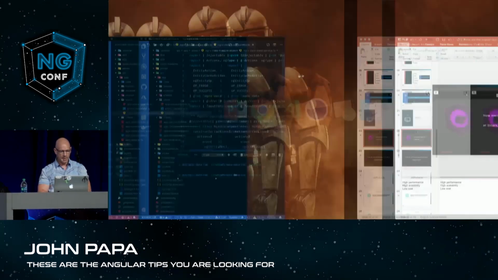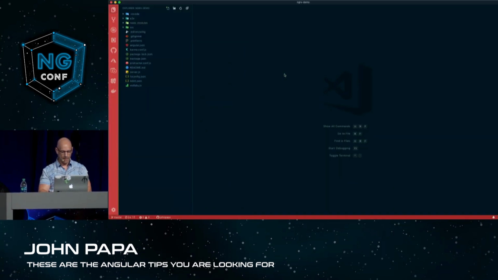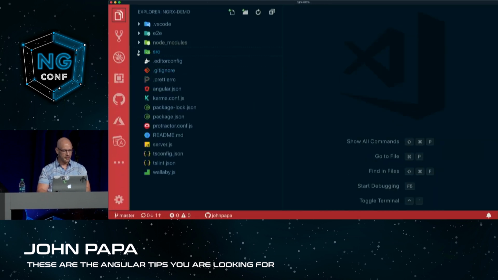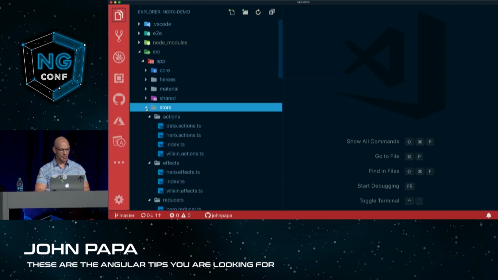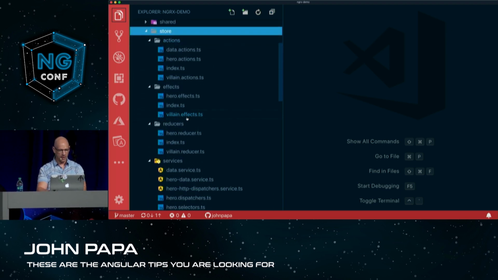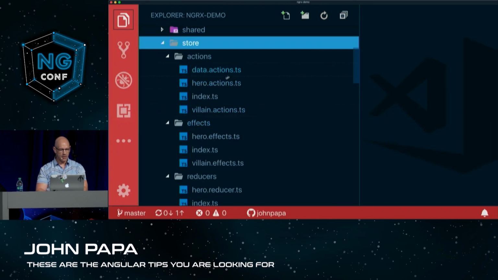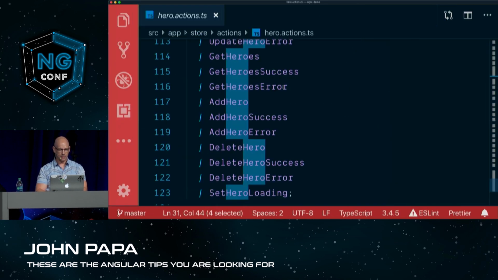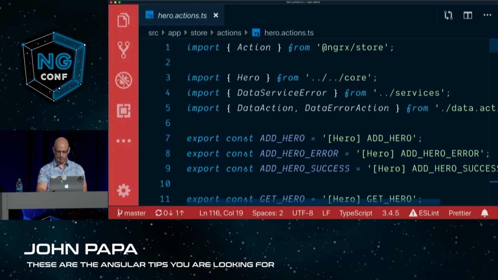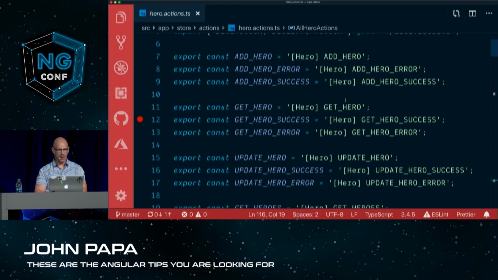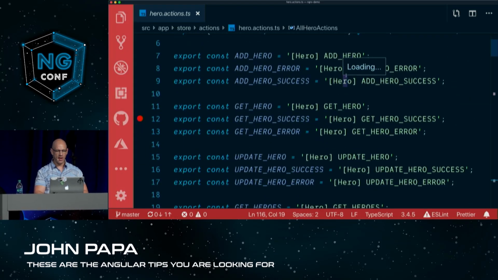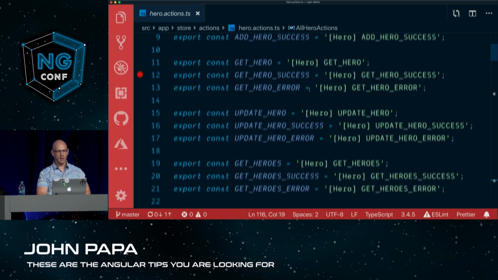All right, so if we go back over to our code here, here is NGRX in an app. And I'll give you links to all the source code later that you have. In this application, we can see we've got a store over here. And these are the code files we just looked at a moment ago. So here I've got my hero actions. And this might look familiar to you. So here we've got up top our add hero with our add hero success and add hero error. And all these different actions.